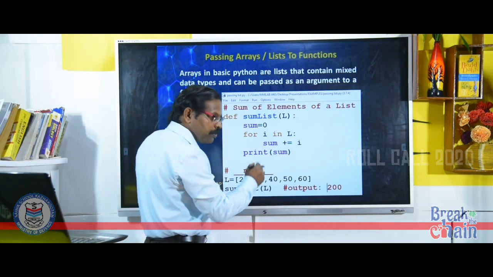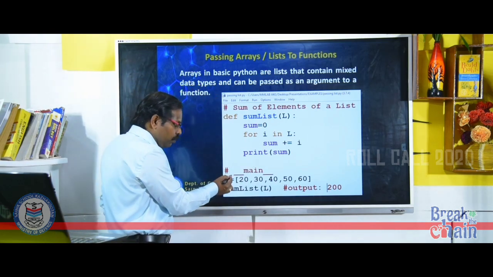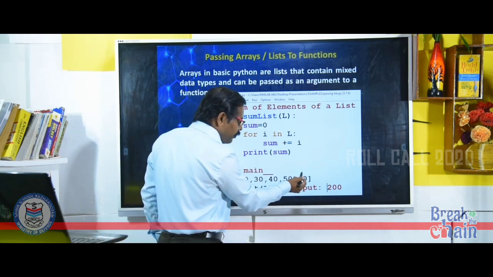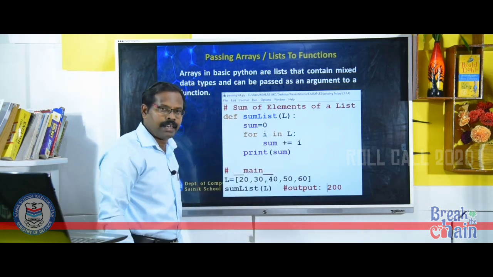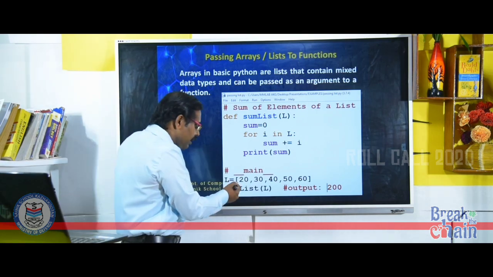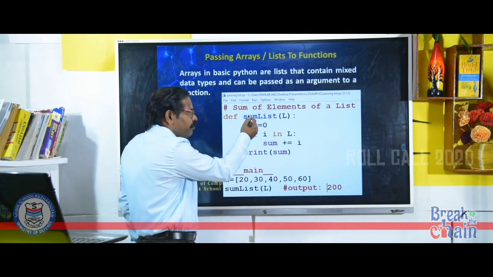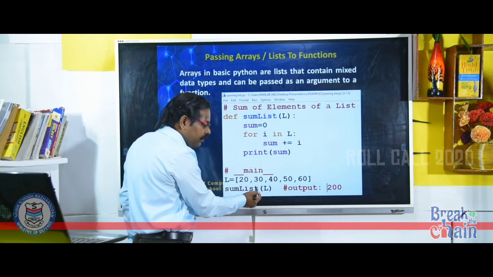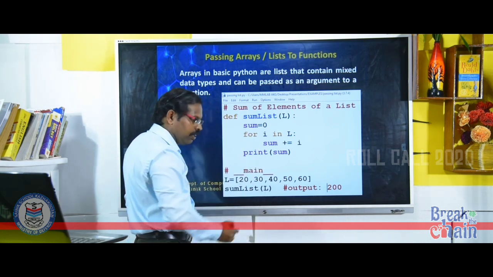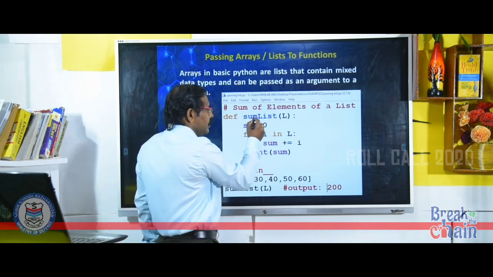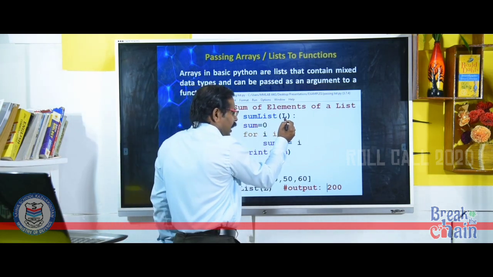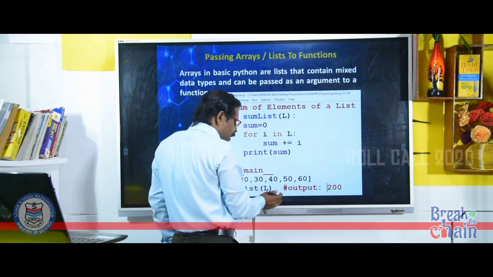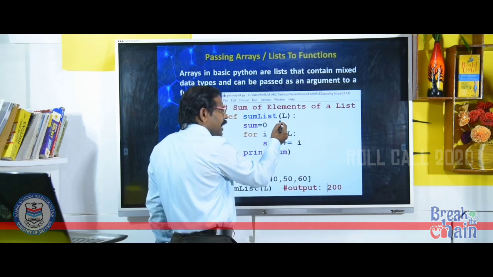As an argument we are passing a list. Look at the main program, L equals 20, 30, 40, 50, 60. Five elements are there in that list. Here I have typed a function, this is the function definition sum_list. Here I am calling the function and passing the value L. This L will go to this L. Mind you, this 20, 30, 40, 50, 60 will get to this L list.